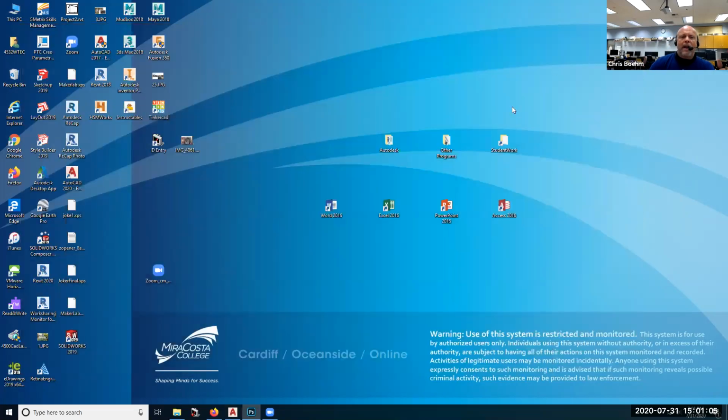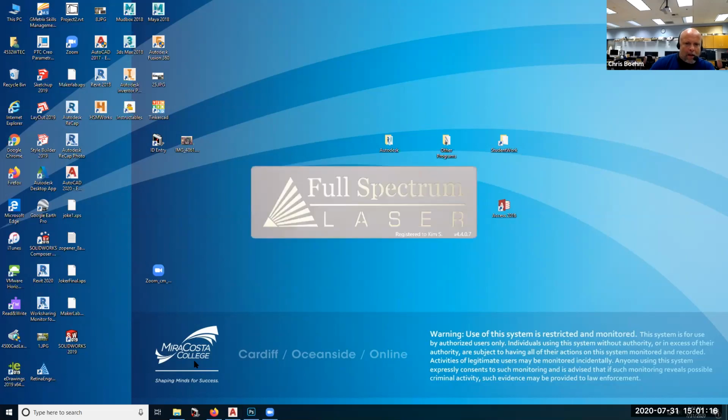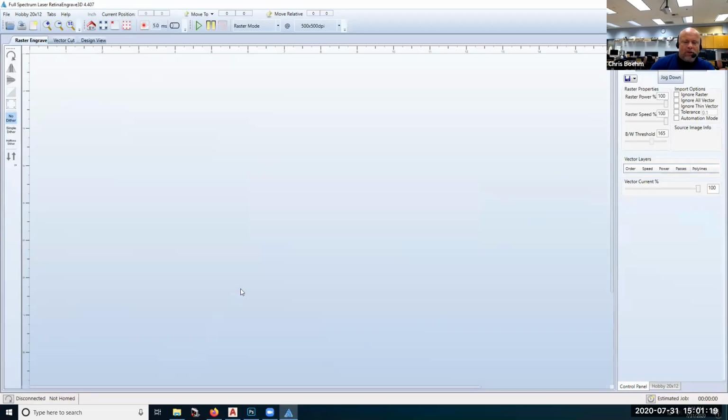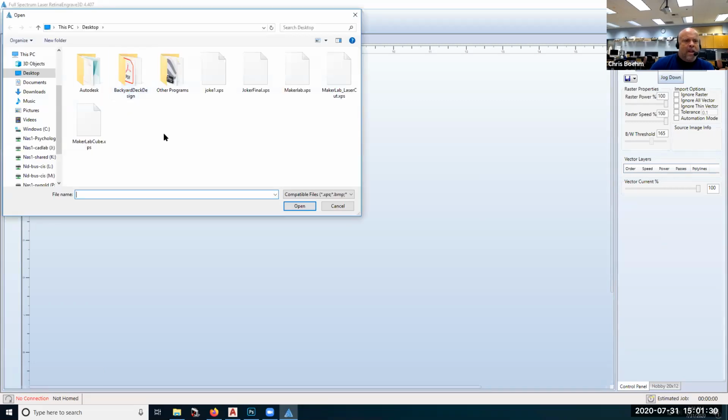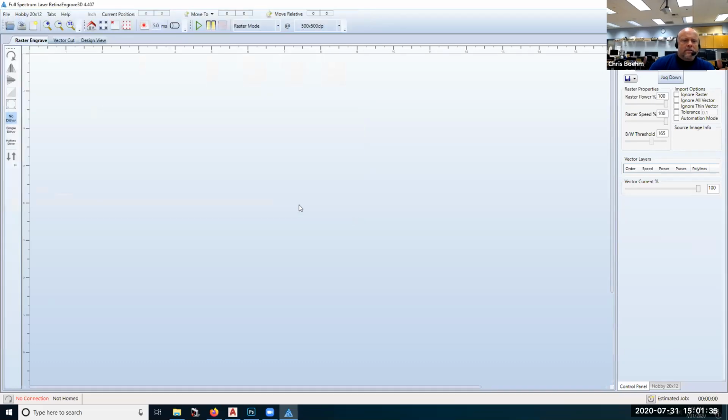Okay, so now they're on our desktop, and let's go ahead and launch the software for the laser cutter. That is the Retina Engrave software. It looks like a little diamond icon there. We'll launch that. And we'll go over the workspace, but first and foremost, let's just drop in the Joker image. So I'm going to file open, and it converts it to a bitmap.